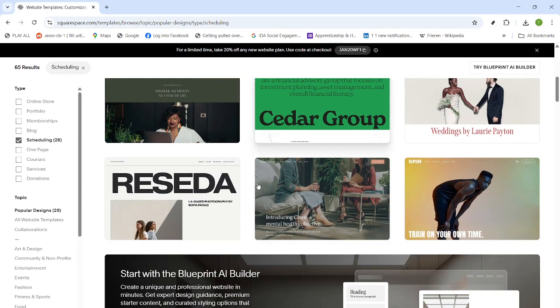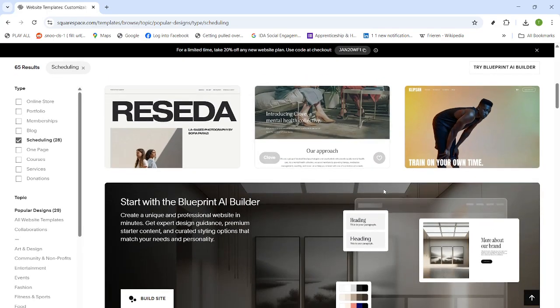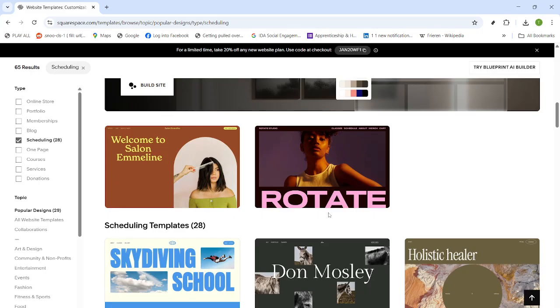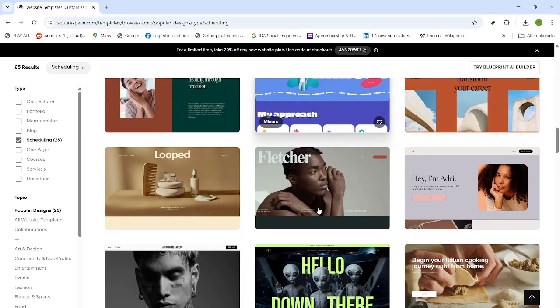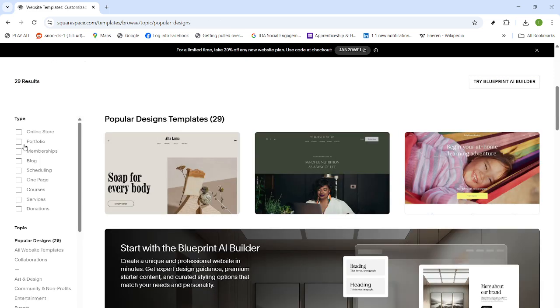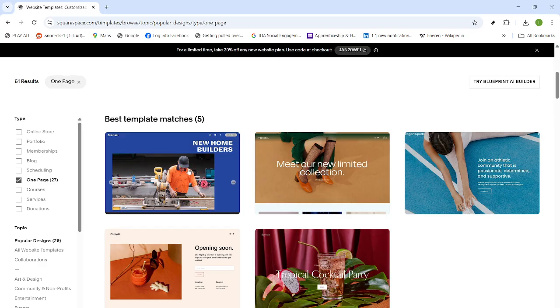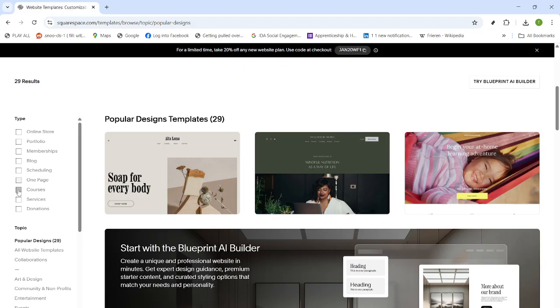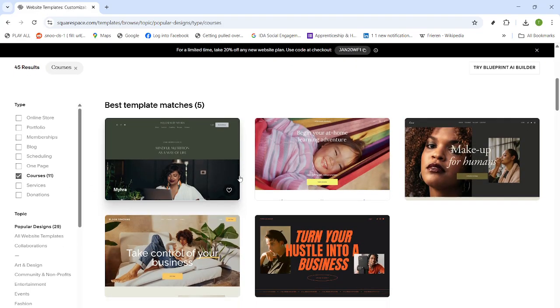Next, open scheduling. These templates make booking the star, with clear call-to-action buttons and section blocks that point users to your calendar. If you run appointments or classes, clarity beats flair. Return to popular designs and explore one page. These are ideal for simple launches or focused campaigns. You'll see long scroll sections, hero, features, testimonials, contact, organized in a single flow.